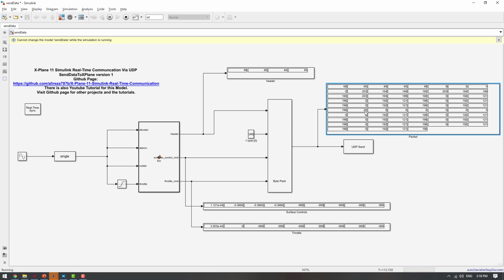This is the index for throttle, 25000. Then the throttle command and -999 that will be placed for the unchanged ones. I think I talked about everything here. This is how you can send data to X-Plane.